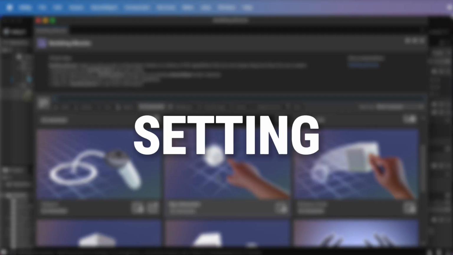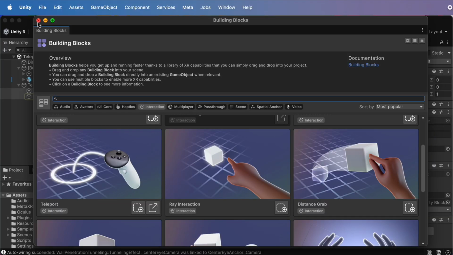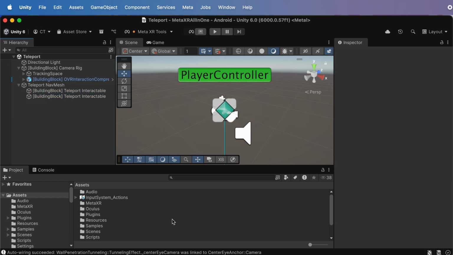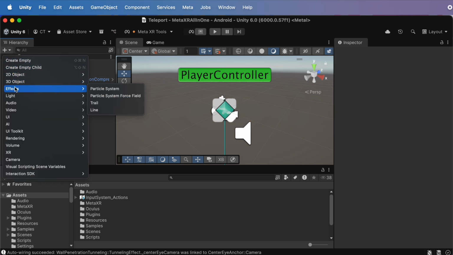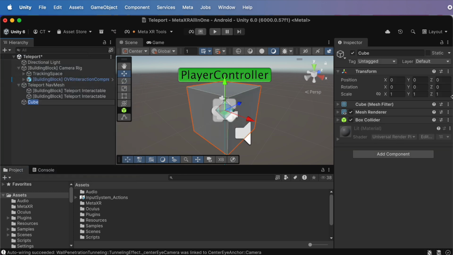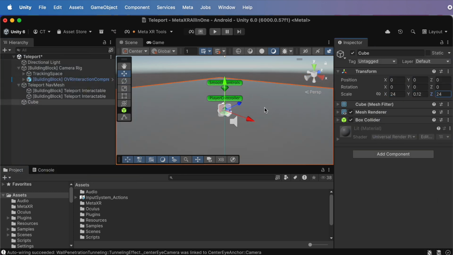Step 2. Setting up NavMesh for teleportation. Now, let's set up the NavMesh. First, make sure you have a floor in your scene. A plane or a cube works. Scale it to fit your play area and position it under your camera rig.